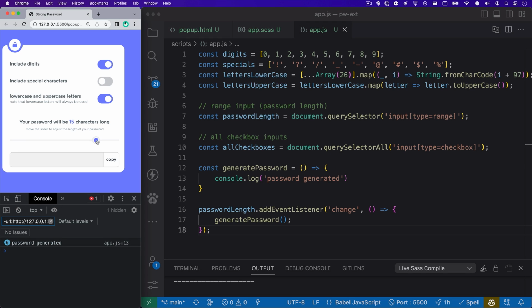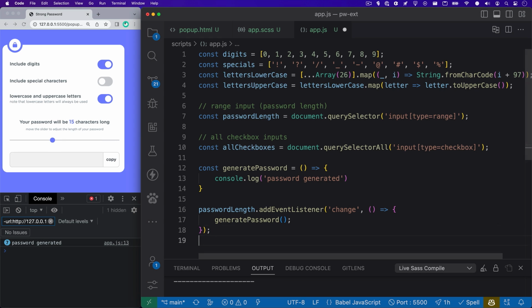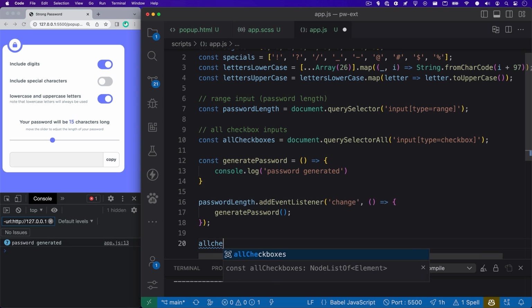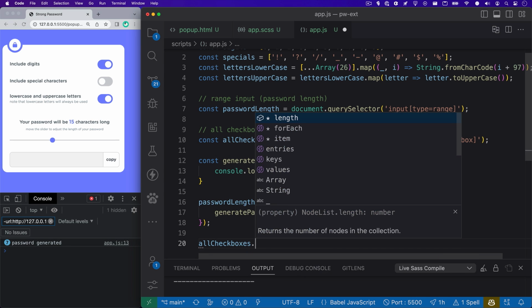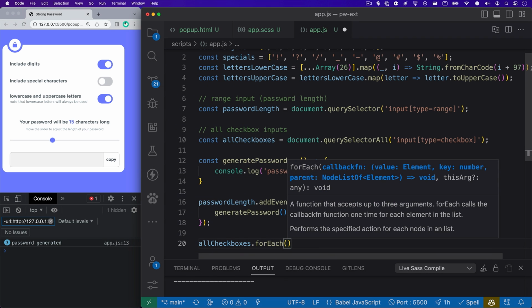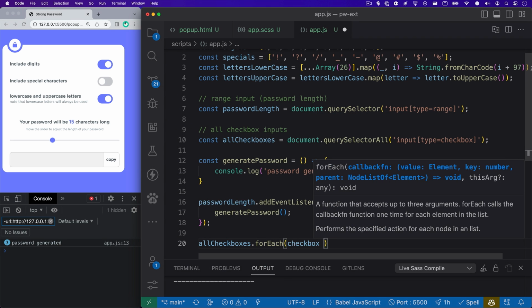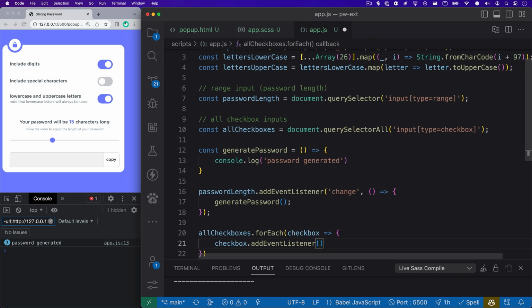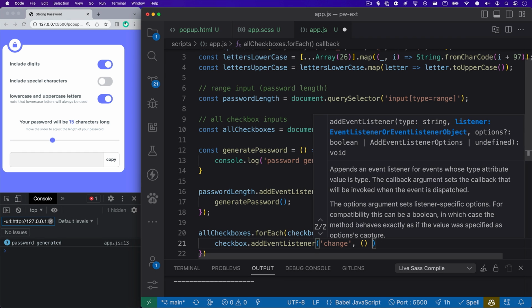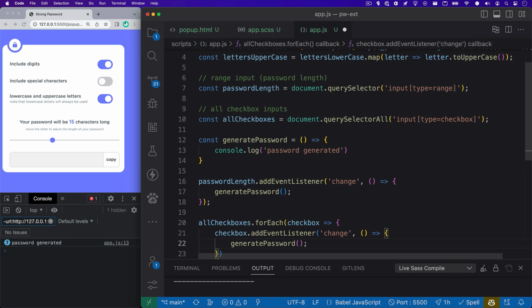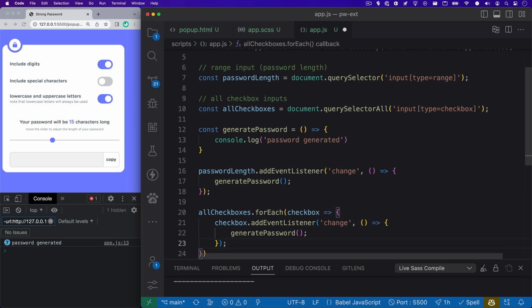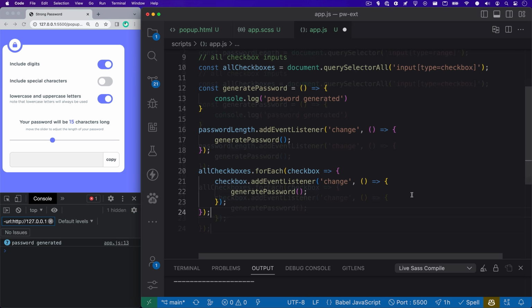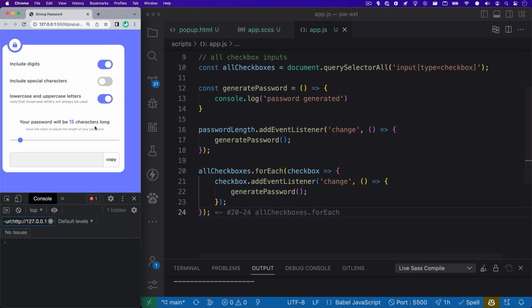And perfect, it works. Now let's do the same thing for our checkboxes. Instead of writing an event listener for each one, we can loop over each checkbox and add the event listener. So let's do that now by writing our allCheckboxes variable, which holds a collection of HTML elements, and we'll run the forEach method on it. For each checkbox, we'll add an event listener for change. Since this is an input, we have access to the change event. And when a change is detected, we'll just call our generate password function. Now let's test to see if this worked. Each checkbox should fire the generate password function when its input changes its checked state. Sweet, it works perfectly.